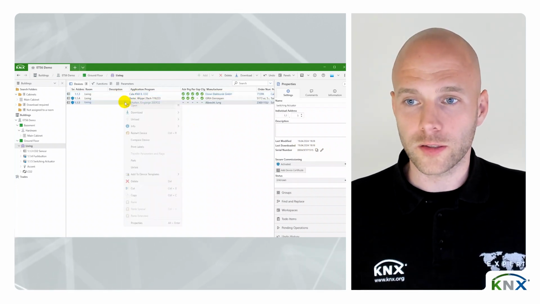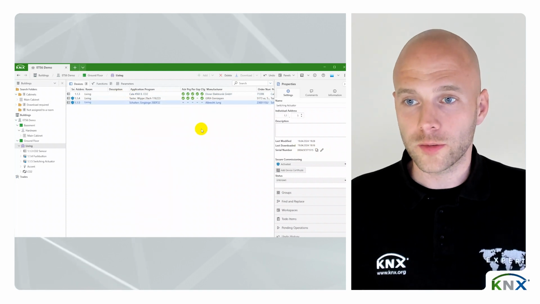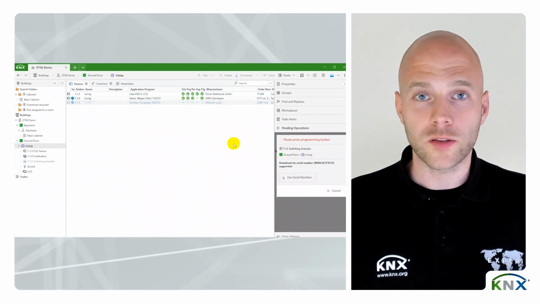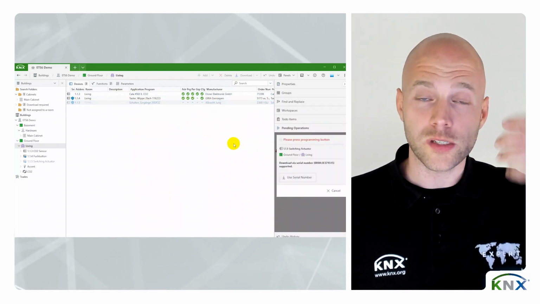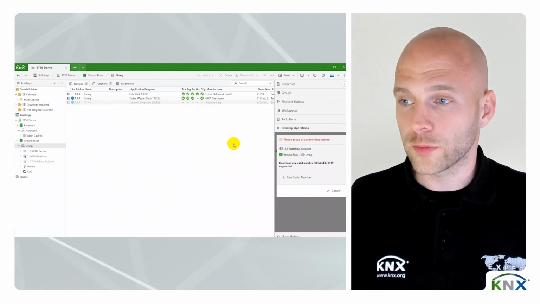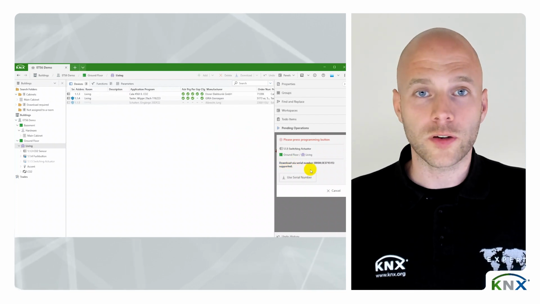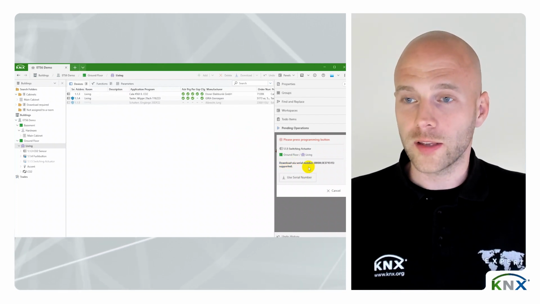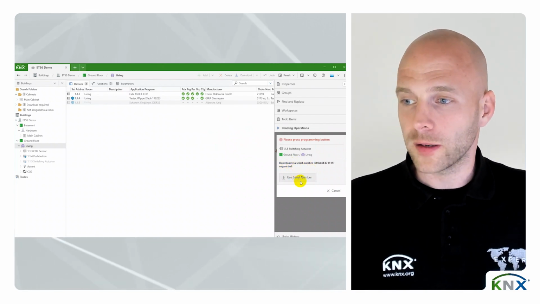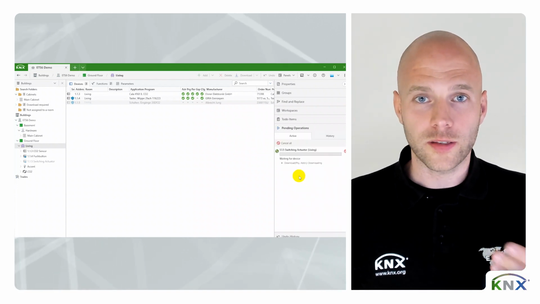So now let's start downloading this device. Download individual address. And what you can see here is, as you might know it, ETS tells you to press the programming button. But this device is in my living room. So instead of that, I will use the new edit function of downloading via the serial number. Because ETS has the serial number for this device, I can simply press this button here. And then ETS takes care of that for me.